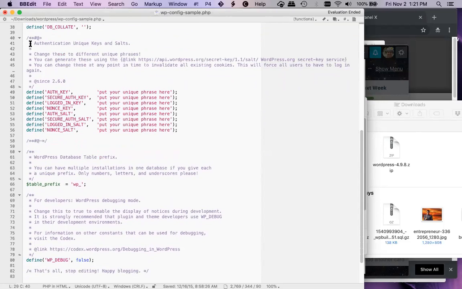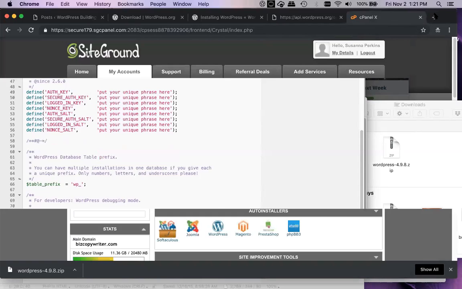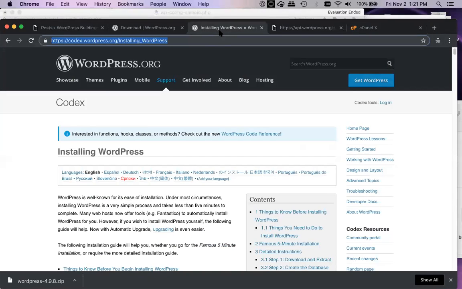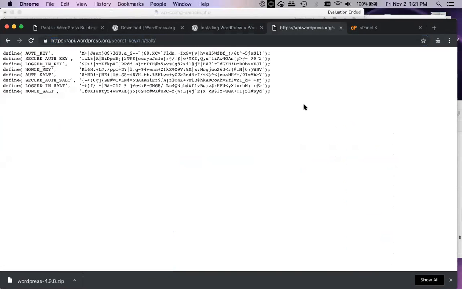And then you come to what they call authentication keys and salts. So notice they say define, and then they have this gibberish, and then put your unique phrase here. The simplest way to get this information is there's actually a site on the web that creates these for you. And oops, that's not the right link. There we go. I'm going to put this link in the show notes once I stop saving my screen. But it creates these keys and salts for you.